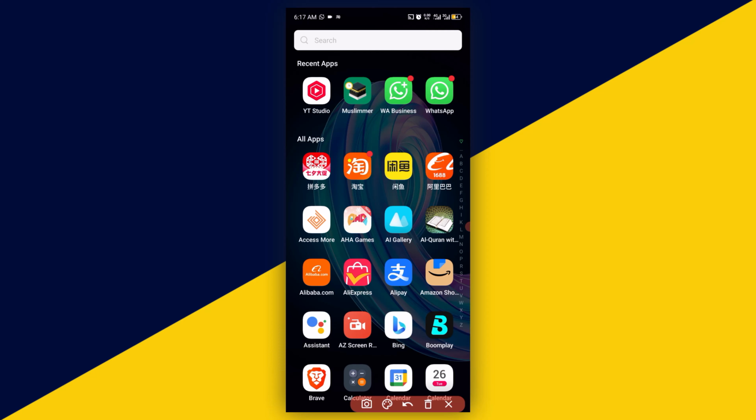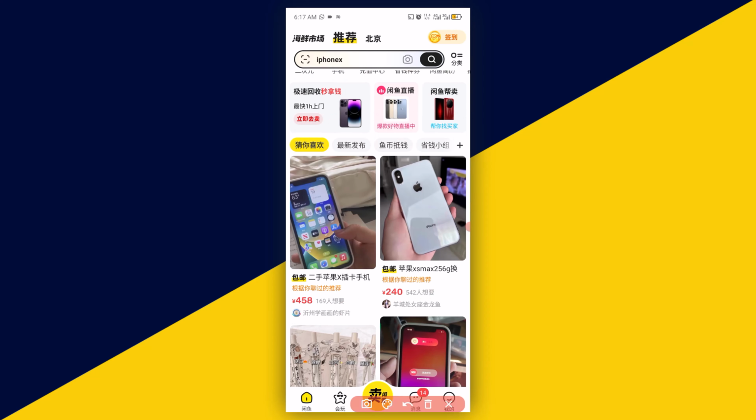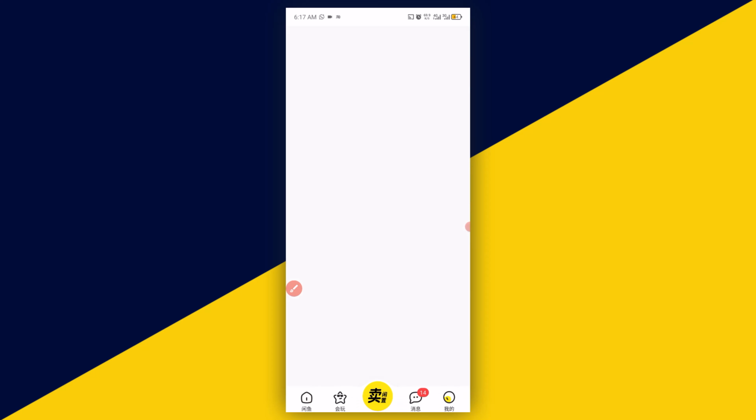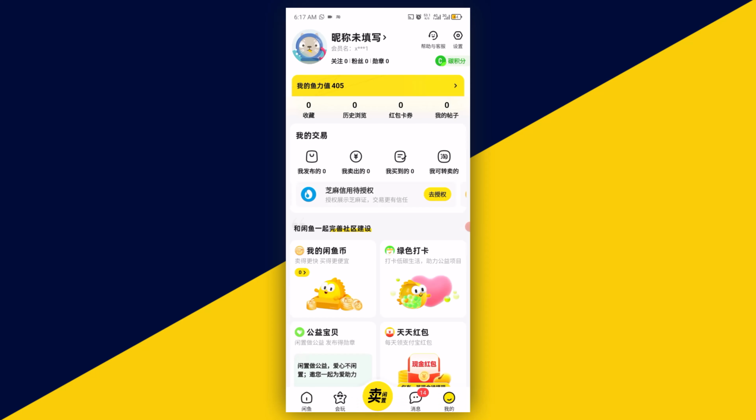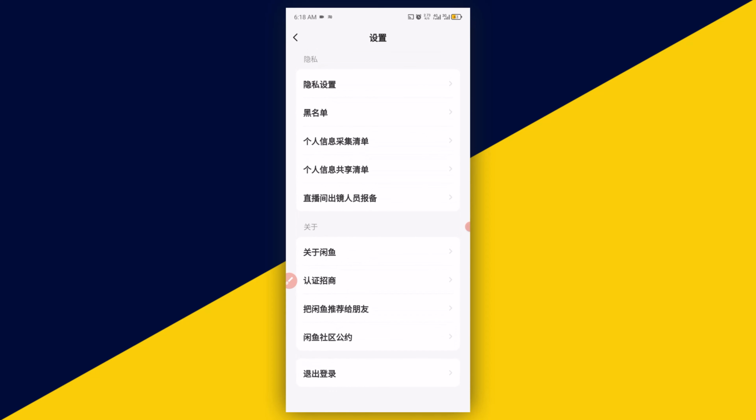The very first thing you want to do is to go ahead and open up your Xianyu Chinese shopping app or Idlefish. So click on it. The next thing you need to do is to click on here. The next thing you need to do is to go ahead and click on this setting icon right here. And it's going to take you right here. Next thing you need to do is to scroll all the way down and then make sure you click on here.